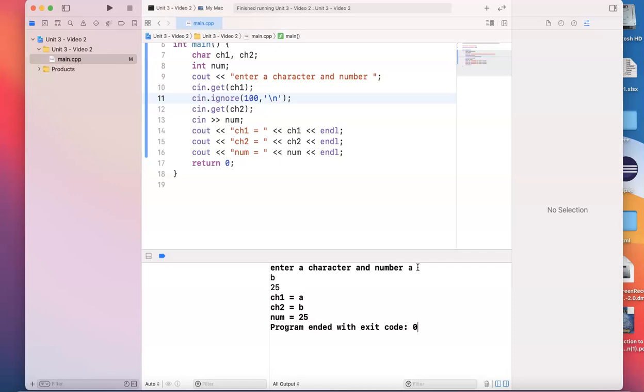Look at this. Character 1 has A. Character 2 has B. And the number has 25. What happened here? Because I hit enter first. I hit A first. A went into character A. Then I hit the enter key.